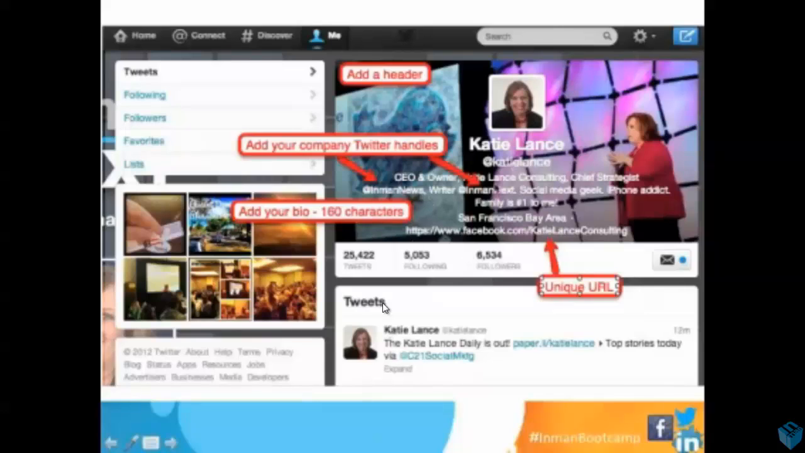First of all, you can add a header. You see this big image right here? This is something new that came out not too long ago from Twitter, and not a lot of people have adopted it yet. So you can go into your settings and easily update a photo. It looks a lot like the timeline photo for Facebook, but add that. It's one other visual thing to do on your Twitter site.